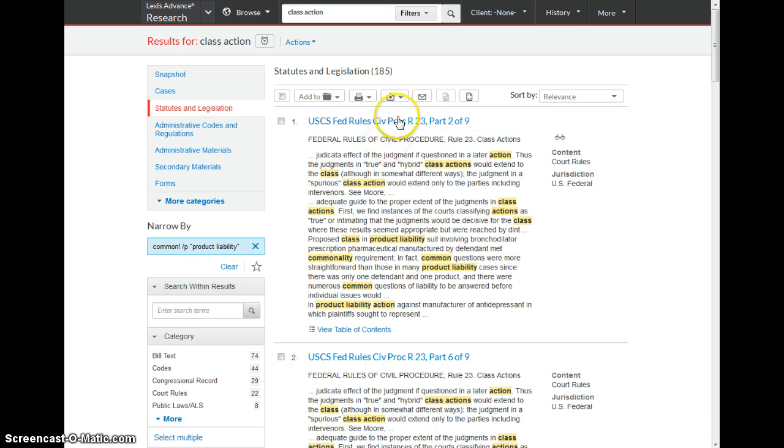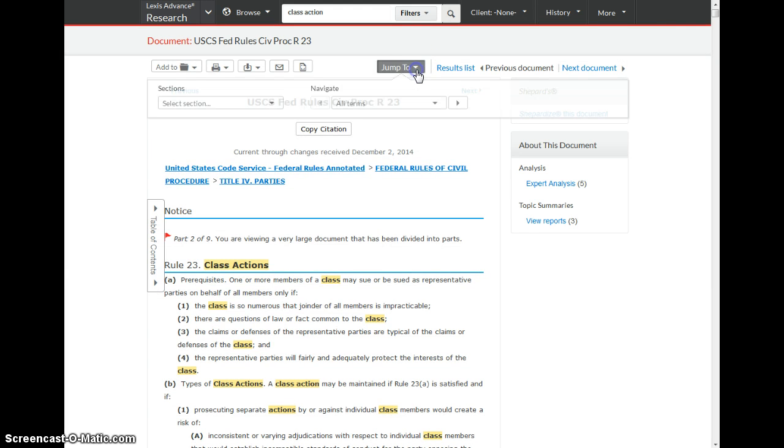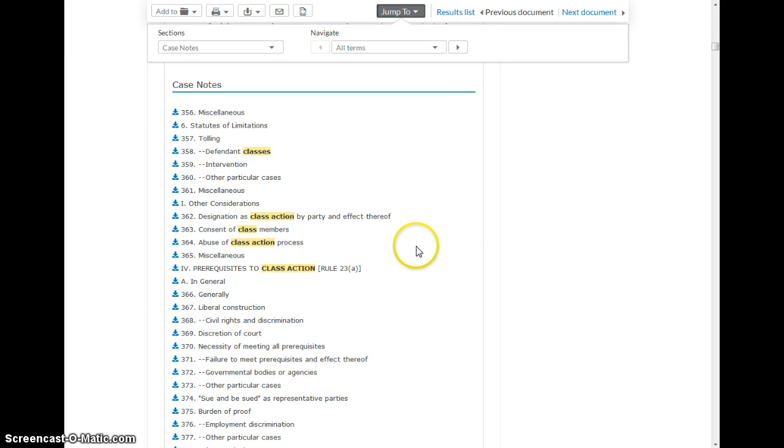Okay, so I could run that search. And we see that these cases are going to be in Part 2 of the Civil Rules. They had to split up the documents because there were so many case notes for Federal Rule of Civil Procedure 23. Okay, so here we are, and I could do jump to case notes to get myself down to the case notes.